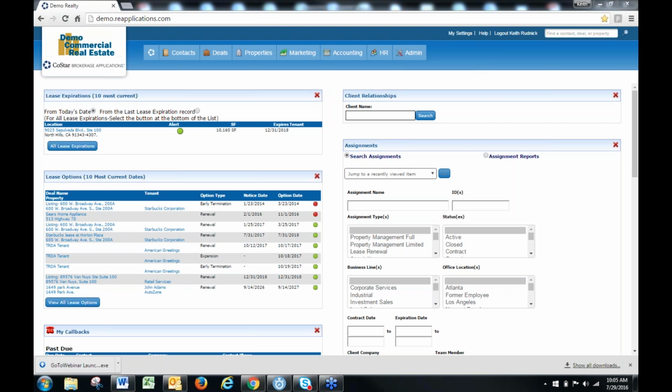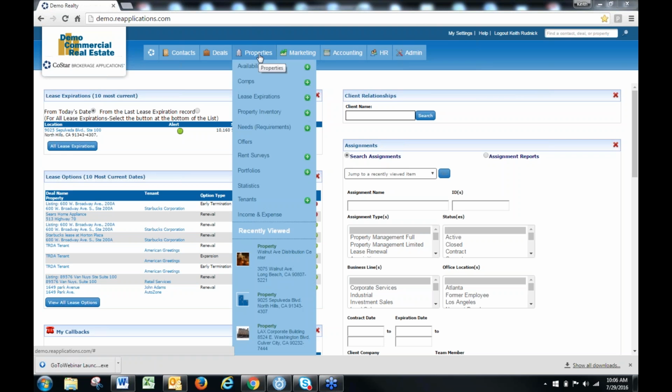So first thing I wanted to start going over are the lease expirations. Now, within the system, there are quite a few different places to find the lease expirations if you want to search for them. I will tell you that the lease expiration technology, some of it is old. For those of you who have been users for quite some time, Cindy, you'll remember this, and some of the others on the call will as well.